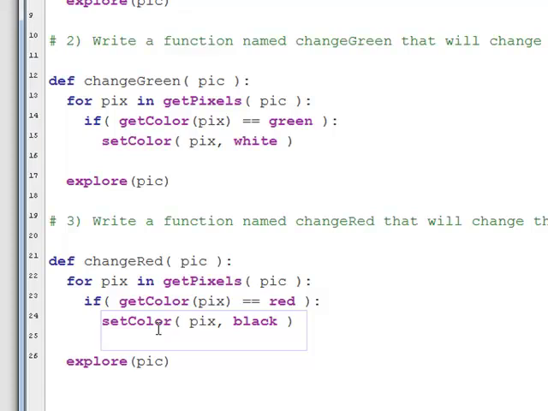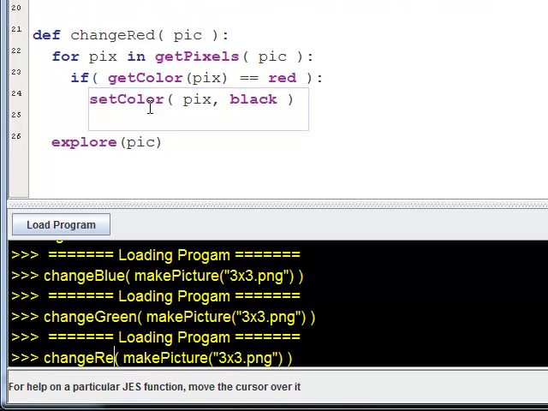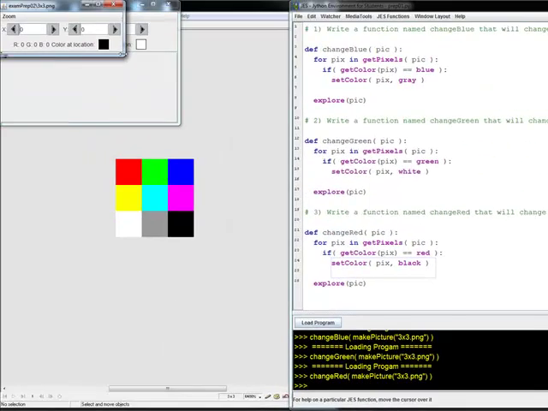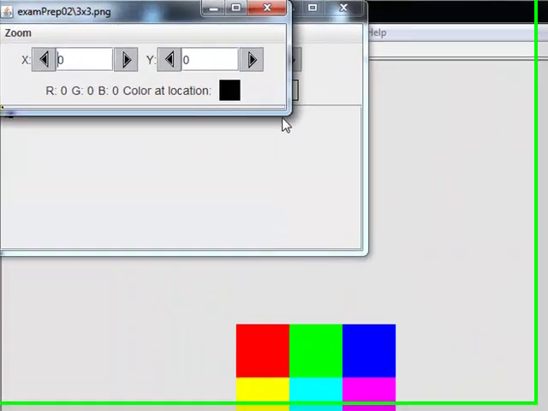I'm now going to call the function change red on the same image. So we're going to make this file 3x3.png into a picture, which we're expecting here. All right, hit enter. Oops, make this bigger.